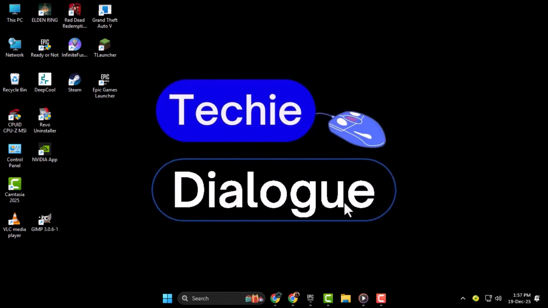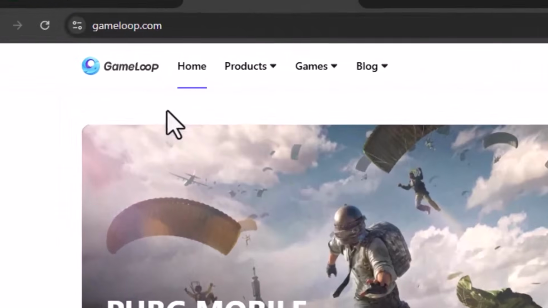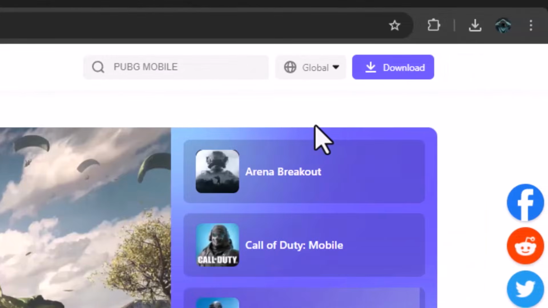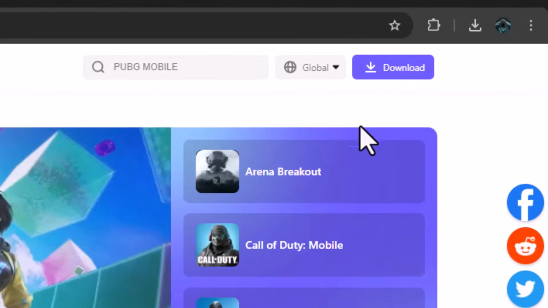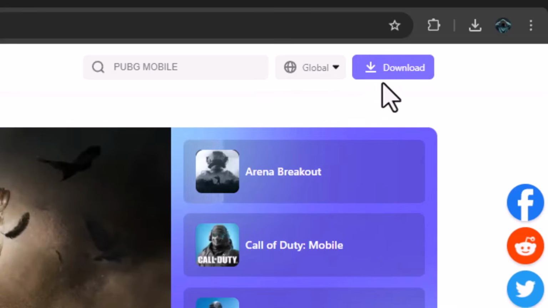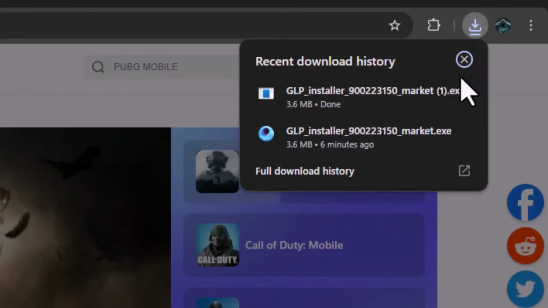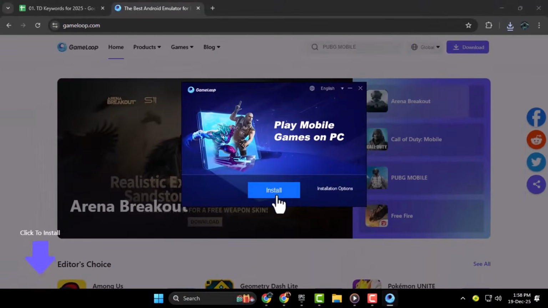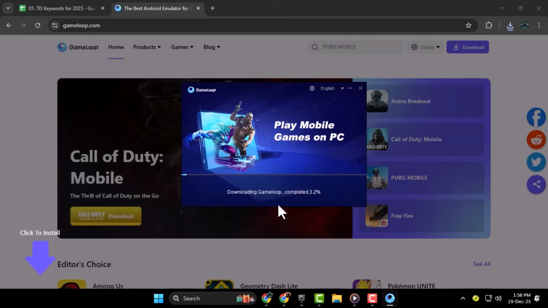Today I'll show you how to play PUBG Mobile on PC and explain the easiest way to enjoy the game using keyboard and mouse controls. Step 1. Open your browser and search for GameLoop, which is the official emulator for PUBG Mobile. Visit the official GameLoop website, click the download button, then run the installer and follow the on-screen instructions. This emulator is important because it lets mobile games run properly on a PC.